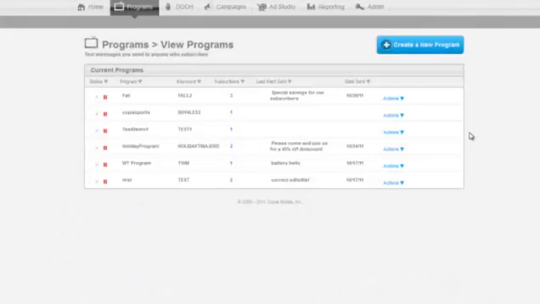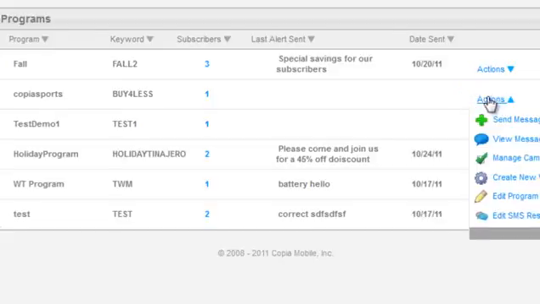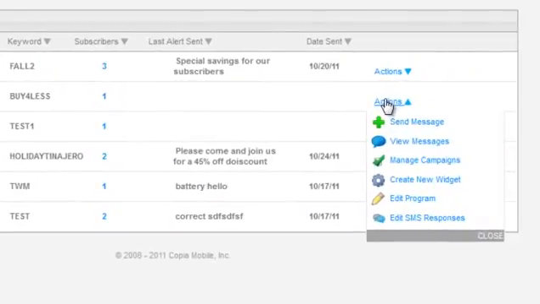One of the best ways to get the message to potential customers to join or opt into your campaign is to create widgets. So click on Actions next to our Copia Sports program. Here are several choices for creating new campaigns.